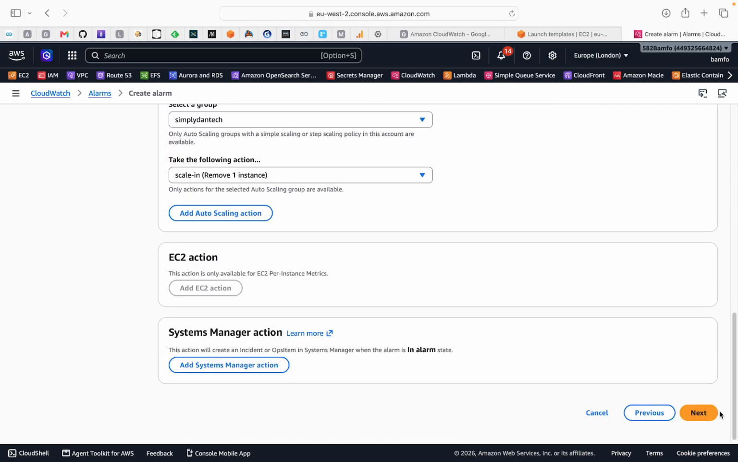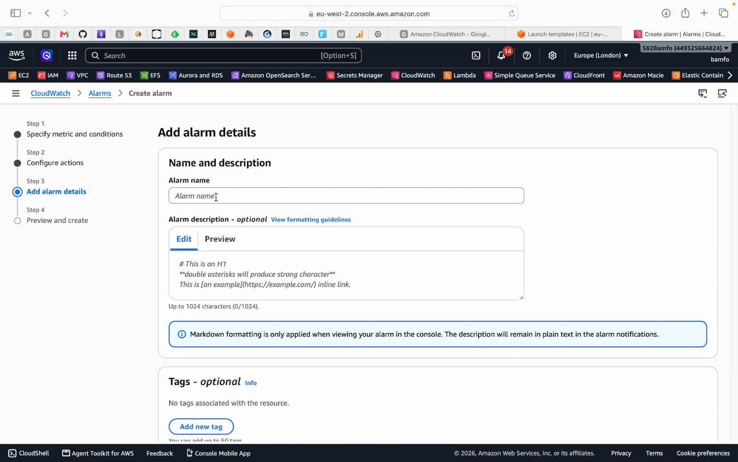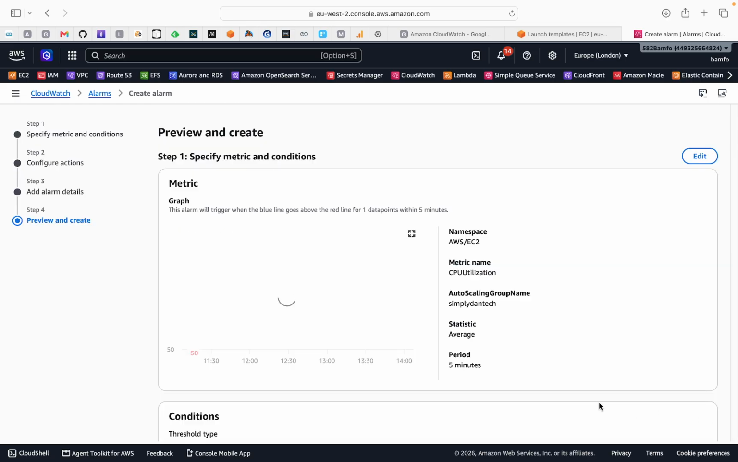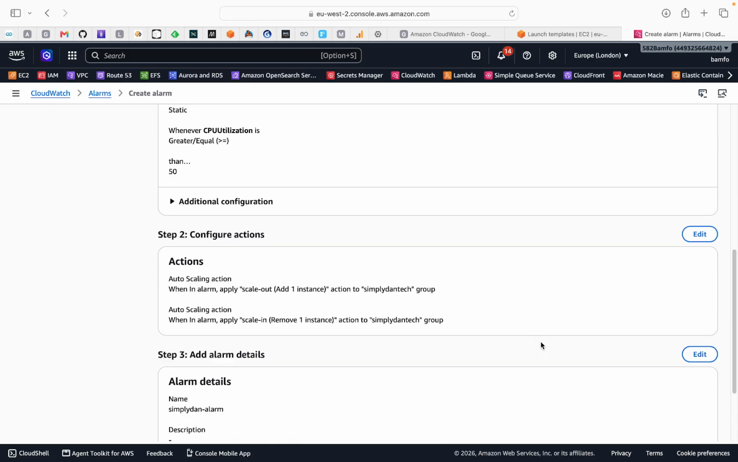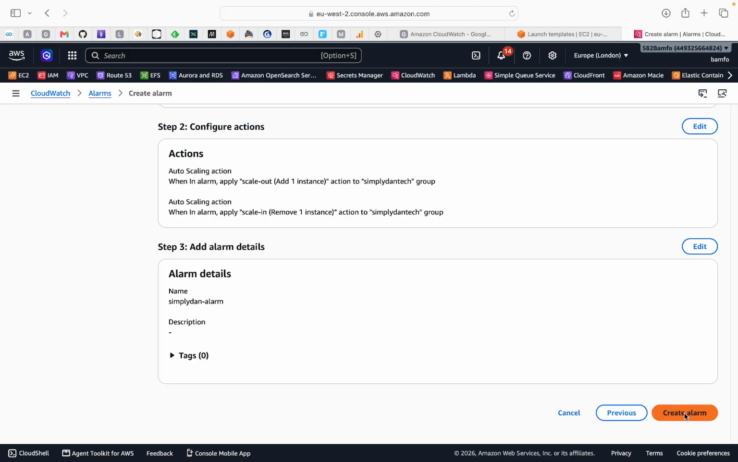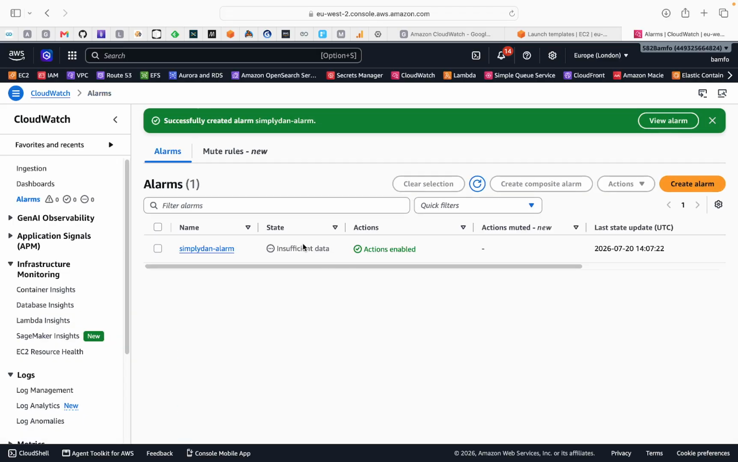So what we need to do is to go next on this. Okay, give the alarm a name. Let's do something simple like that. Okay, and then we go next, and then what we need to do is to create the alarm. The alarm is done. So for now it's saying insufficient data. Give it 5 minutes or so and it will be sufficient.